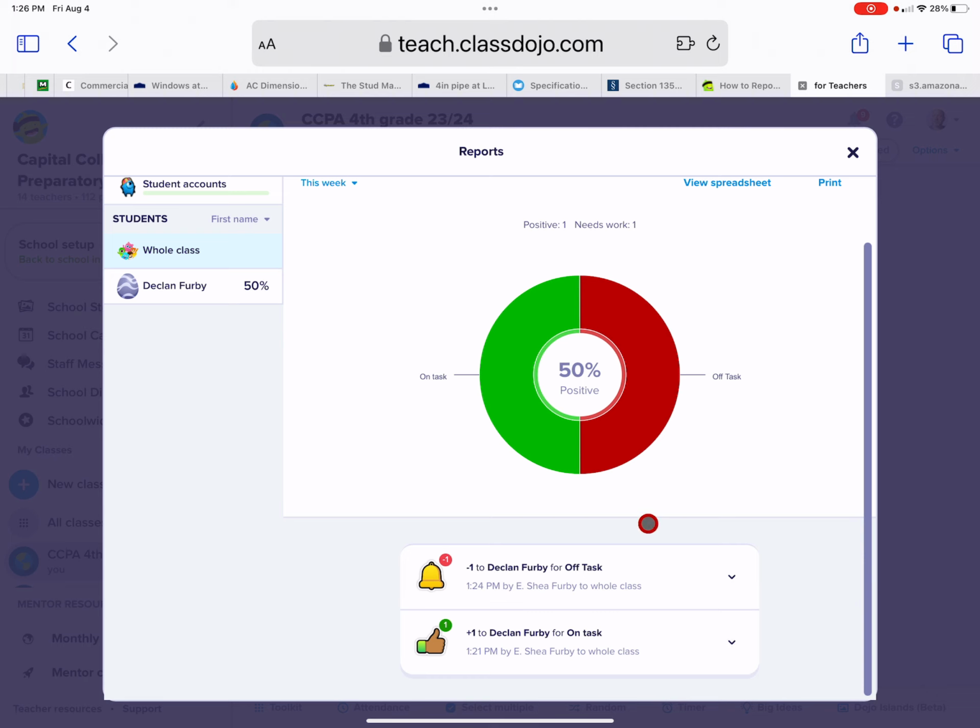And what else was the other thing here? I don't have enough on here to really show you much, but you can actually see over time that one student is always on task, and every once in a while they're yelling, screaming in the hallway. Okay. Maybe they're at 90% positive.